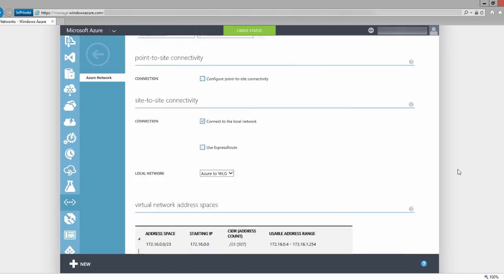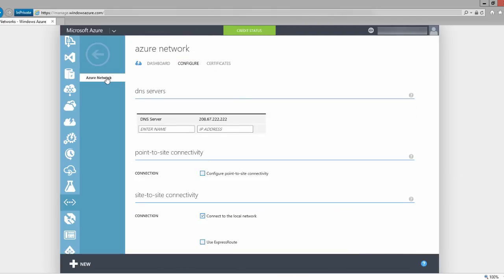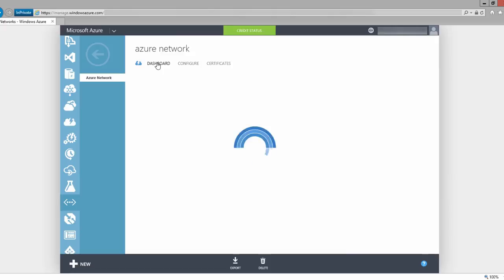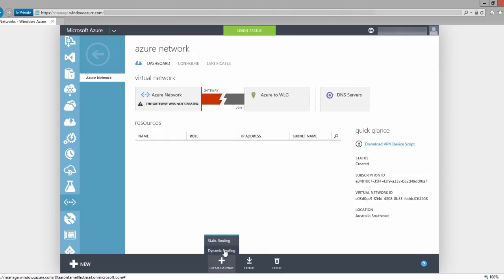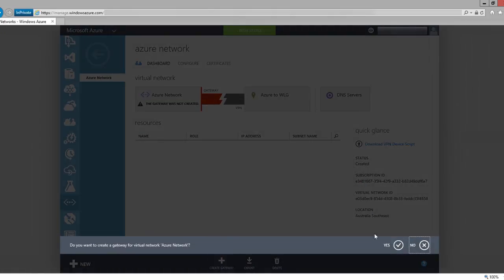Now it's time to create the dynamic gateway. For this, we'll need to click on Dashboard and then Create Gateway. We need a dynamic gateway, so we'll select that from the menu.